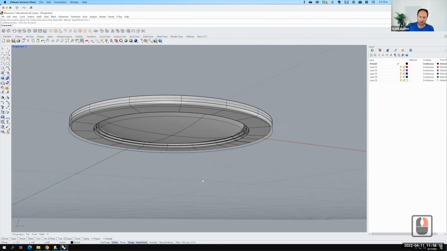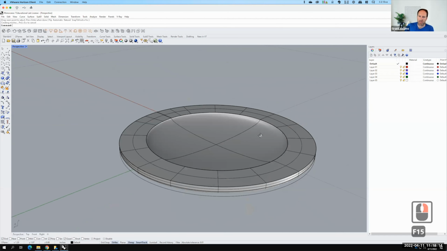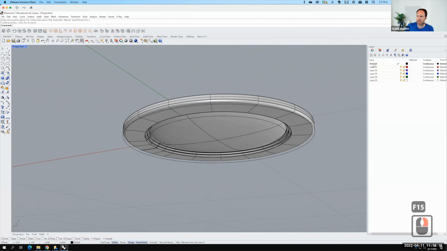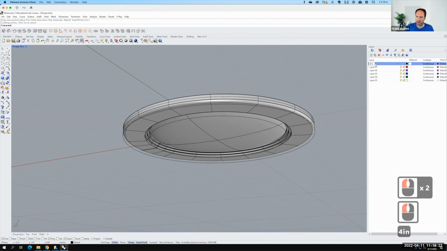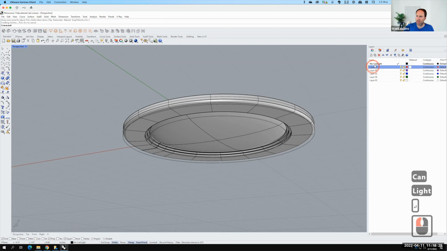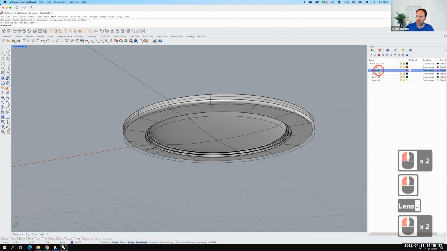Once we've established this light, we need to start organizing on a layer. We're going to be using this as a block, so the more organized it is, the better. So I might use my default layer, and let's call that 4-inch can light. Let's do a sublayer on that for my lens. And let's do a sublayer for the trim.